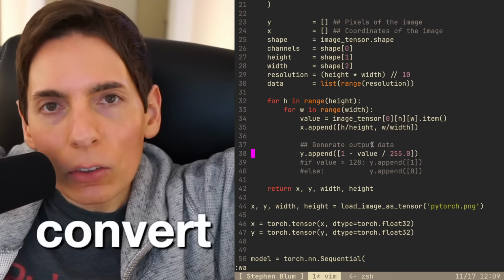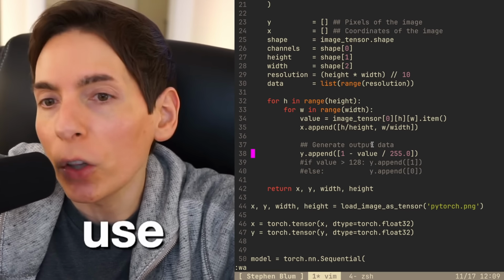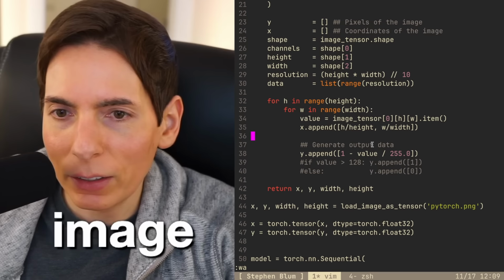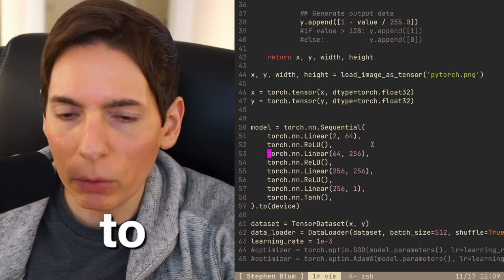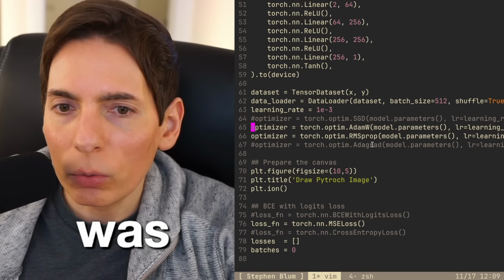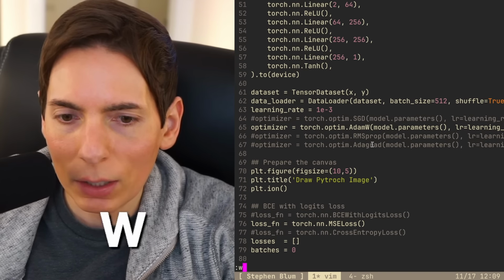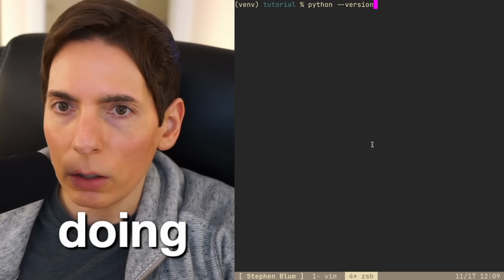We've got to convert it, instead of just one color, which is grayscale, to use all the channels of the image. So this is where we have to do some of the work. Before we jump back, let's go back to AdamW real quick. I want to see what AdamW looks like, and then we'll start doing color.